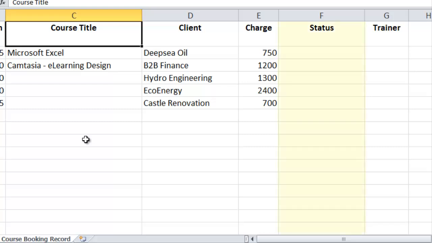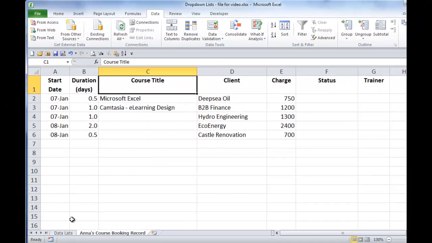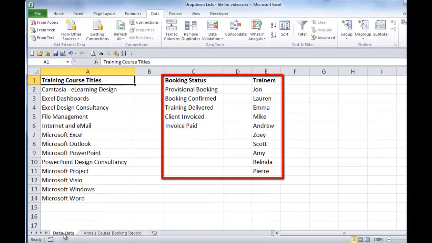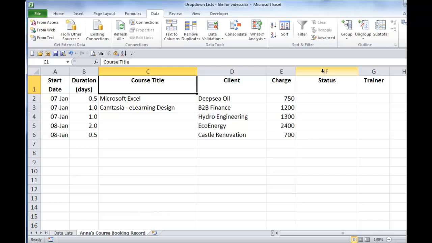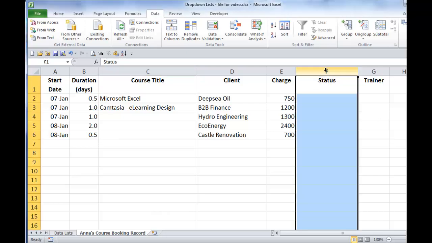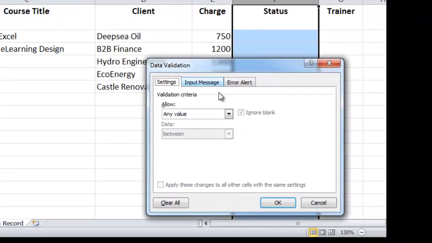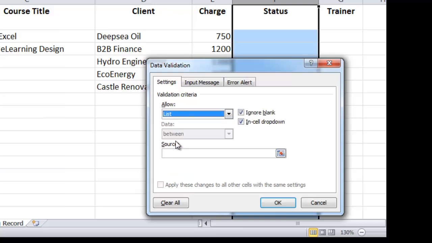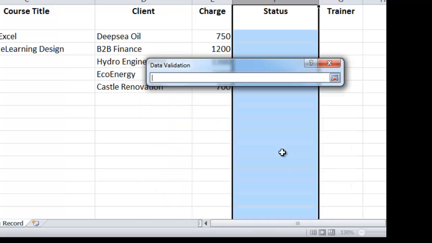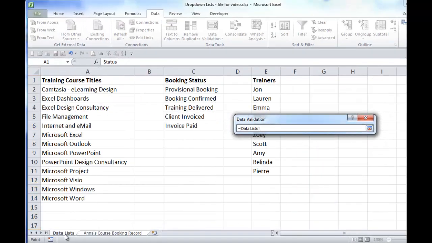So now we need to set up drop-down lists in column F and then column G. I've set up another data list for booking status and also one for the team of trainers. I'll repeat the process. Select column F, Data tab, Data Validation, and again, choose List. Click the icon to collapse the dialog box, navigate to Data Lists, select the range, and click the icon again to expand the dialog box.